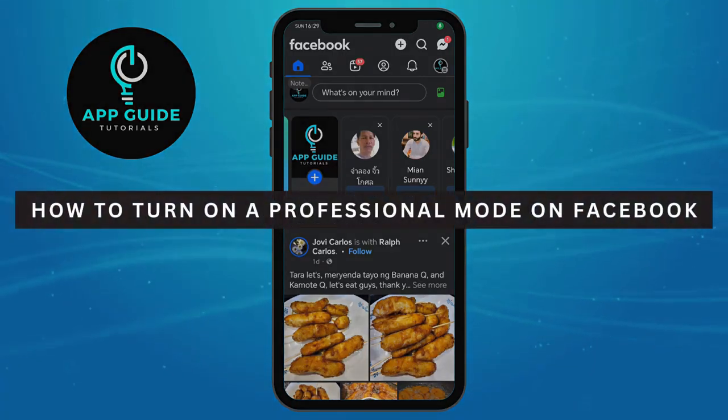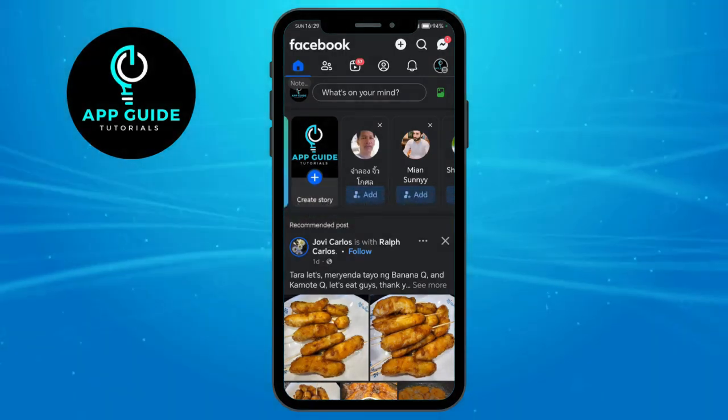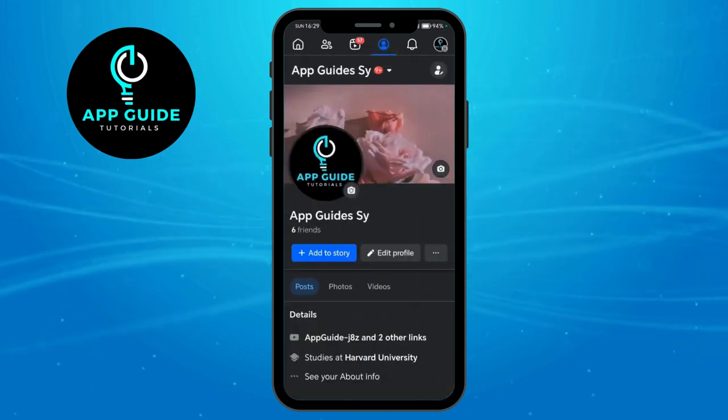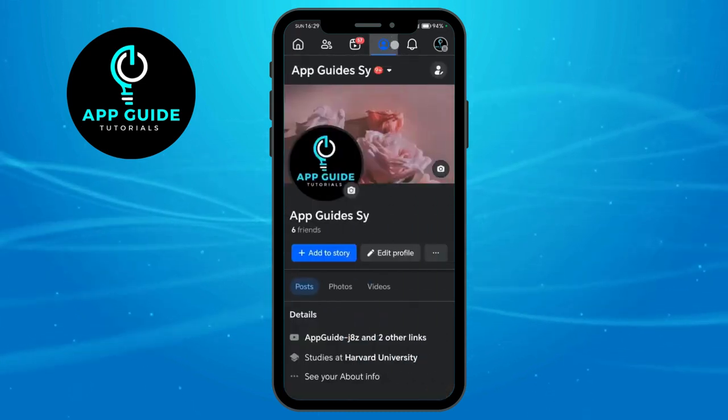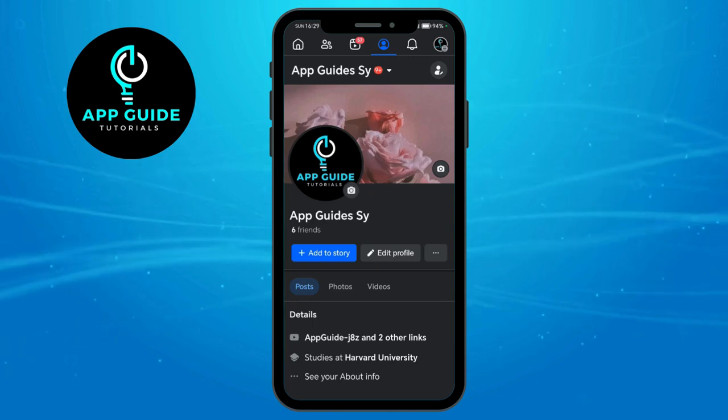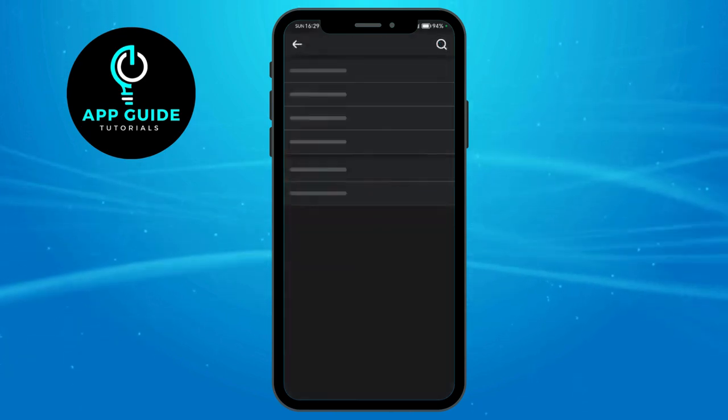How to turn on professional mode on Facebook. In order to do that, head over and click on your personal profile right here, which is the button that you can see right above here. Then from there, click on these three dots right here.